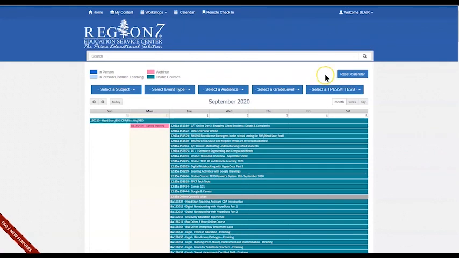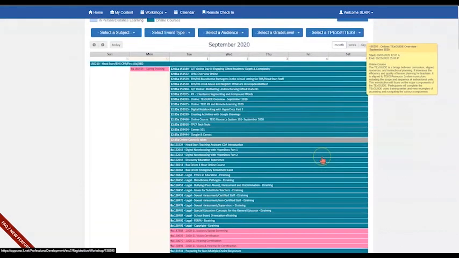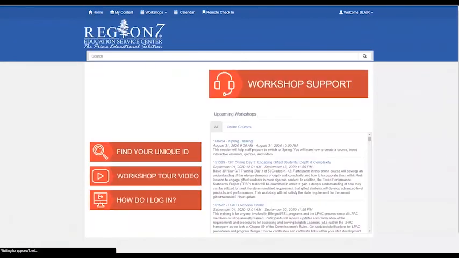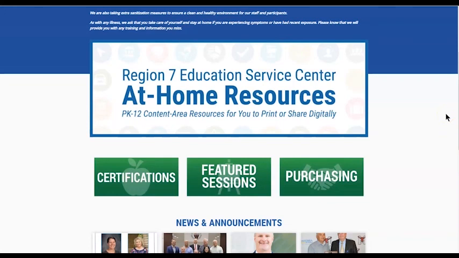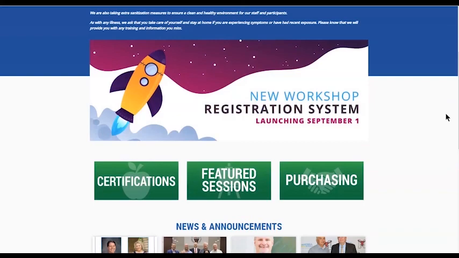And that takes you through a tour of our new workshop system. If you have any questions at all, you can call our main office at 903-988-6700.